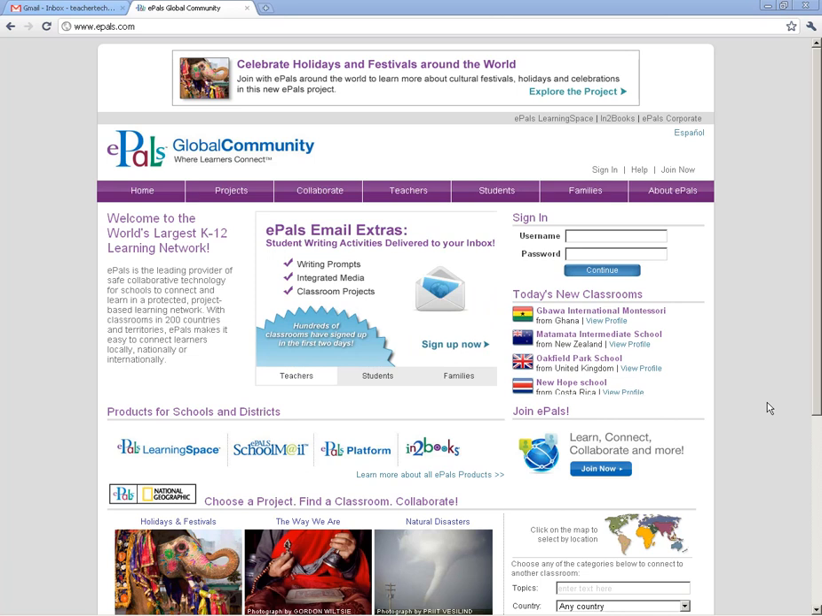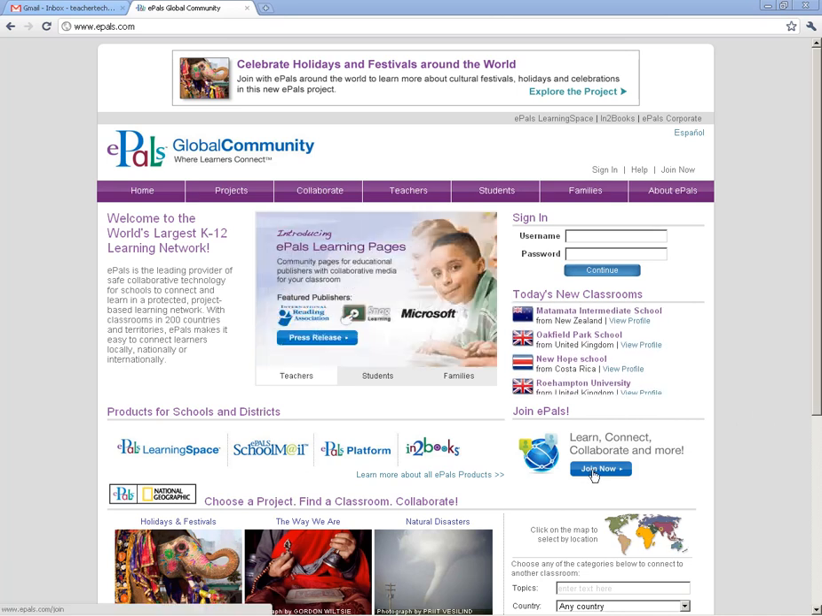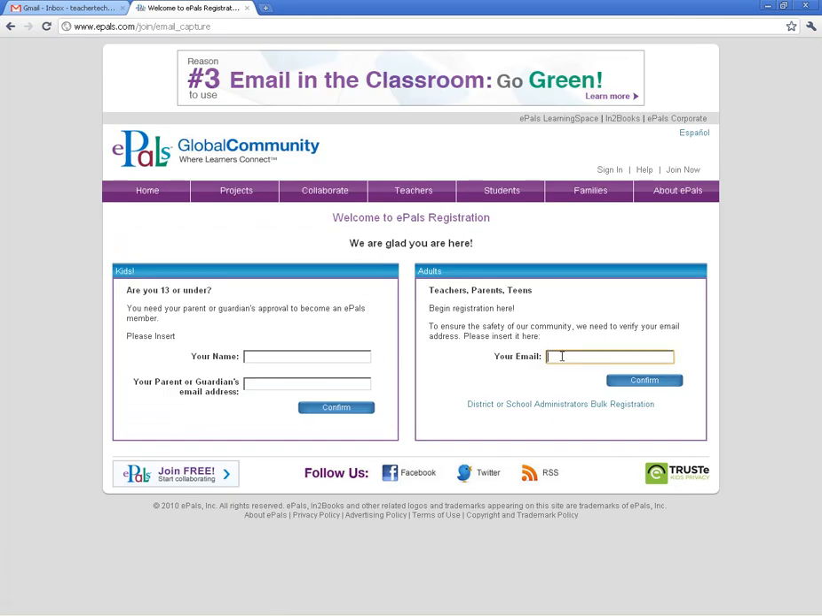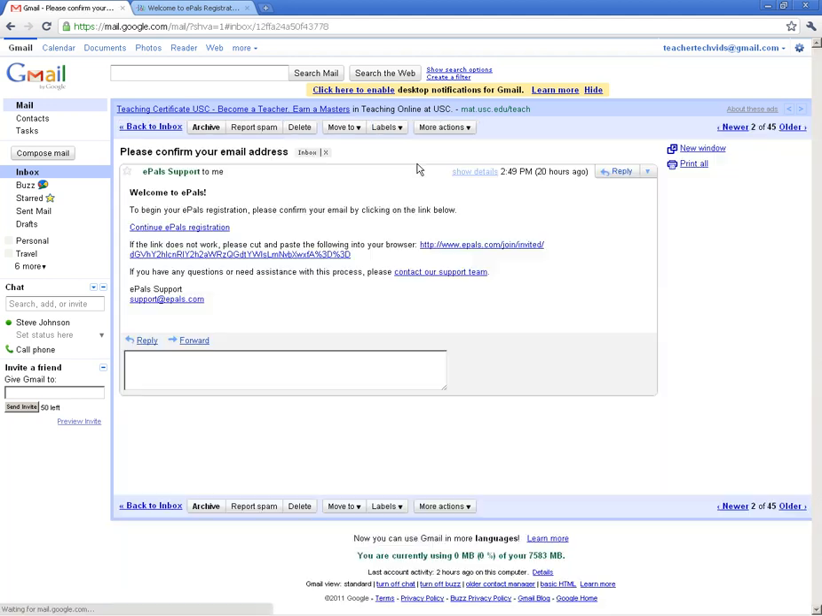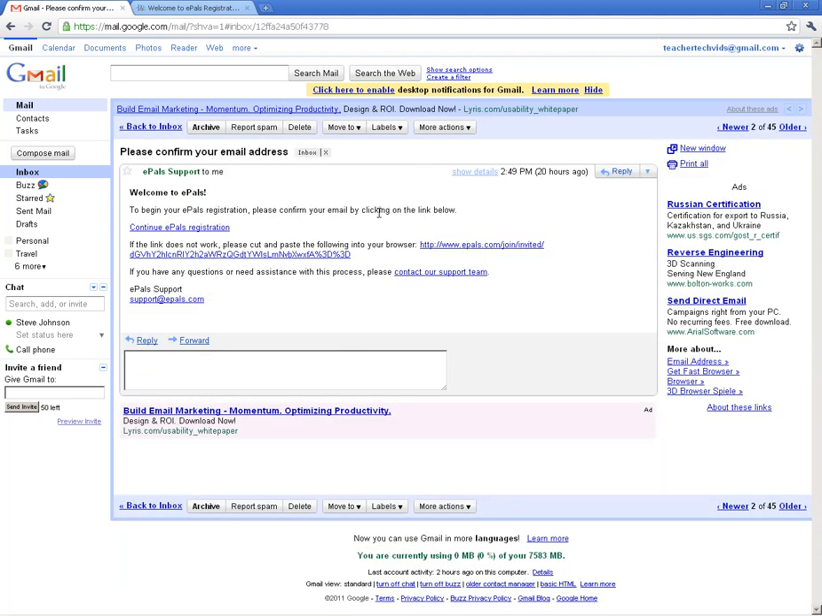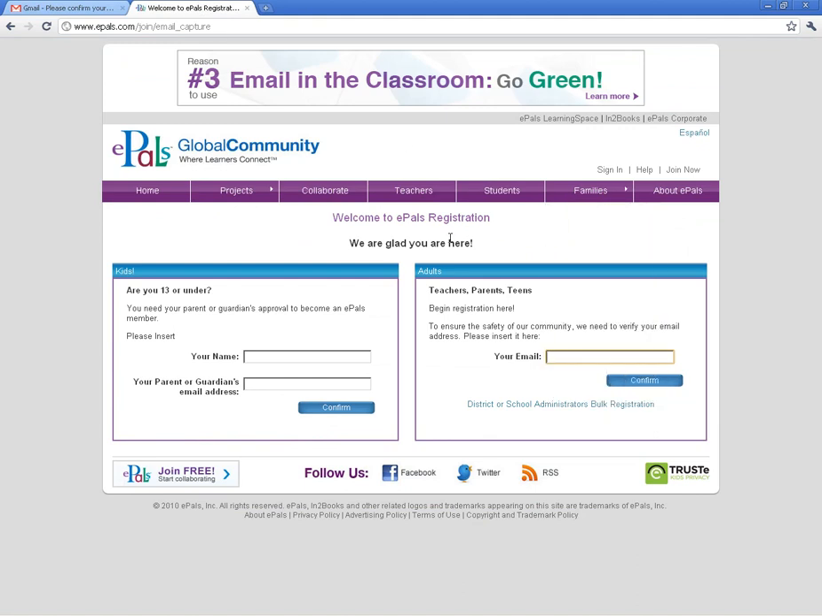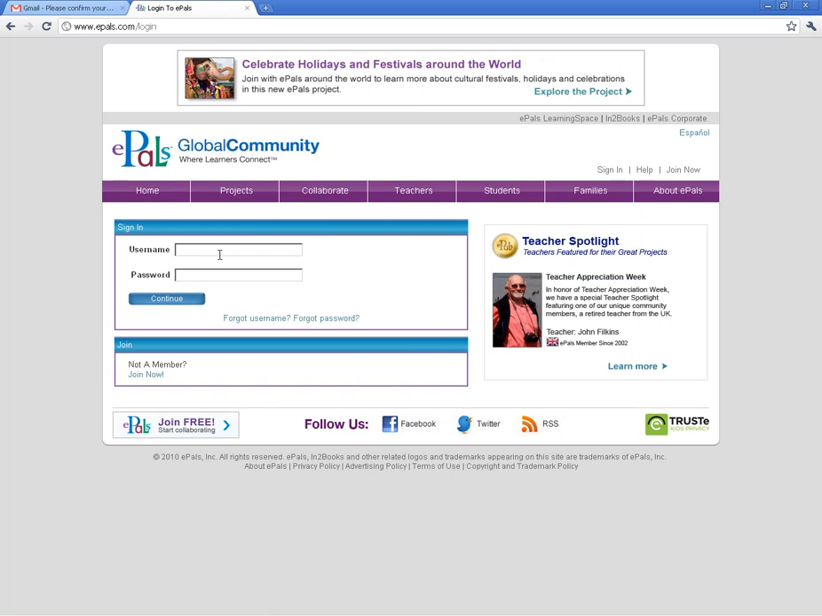Like most of the other services we do, we have to create an account. To do that, you're going to click on this Join Now. You can also click up here. It asks you for your email address, and it sends you an email just like this. Once you get that email, you just click here and it registers your username. I have already registered my account, so I'm just going to go ahead and log in and show you how to get started.